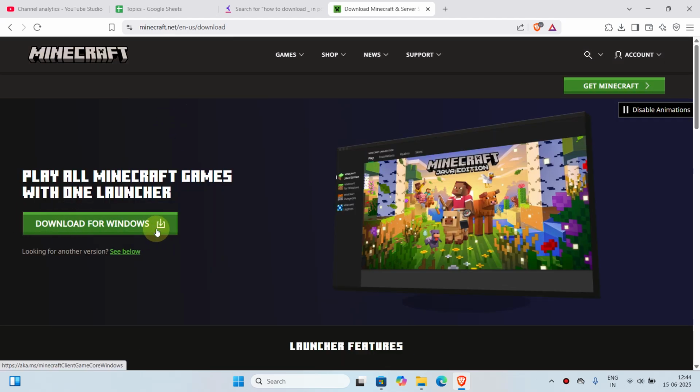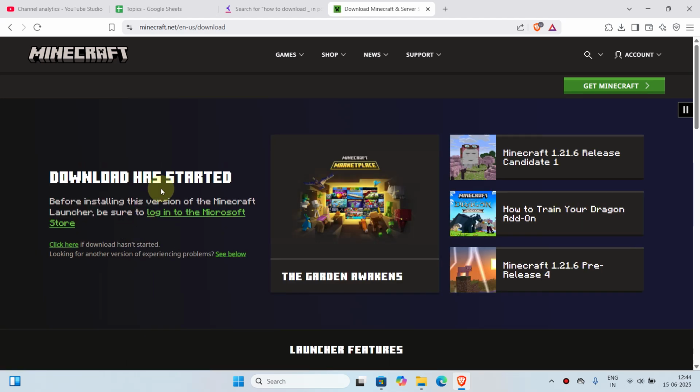And in here it will show download for Windows. If you are not using a Windows operating system, you can choose this one, look for another version, see below. So in this case it's for Windows, so I'm going to click on download for Windows.